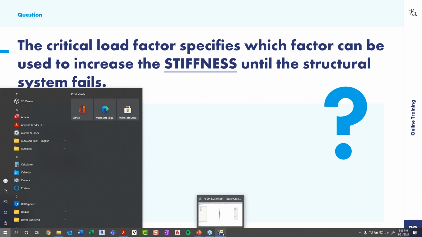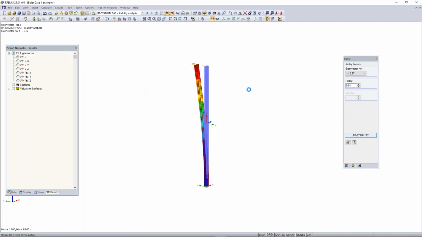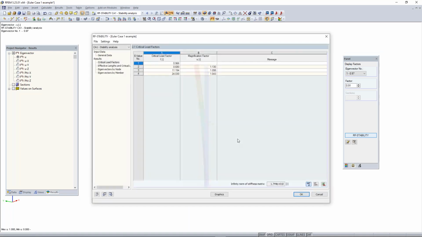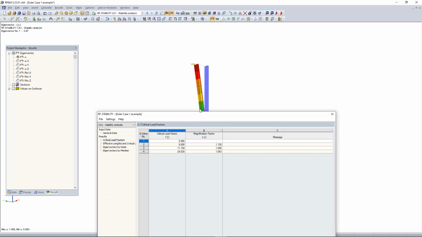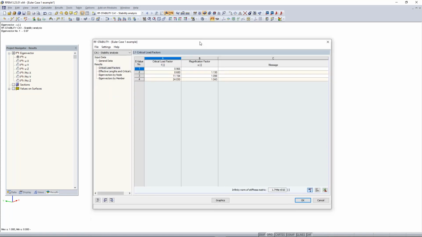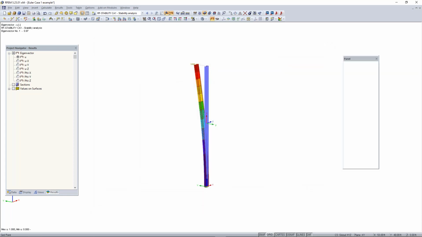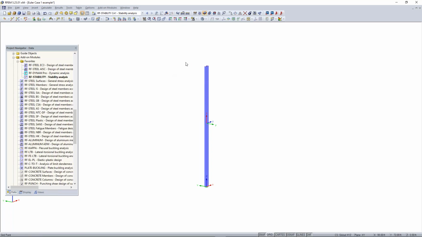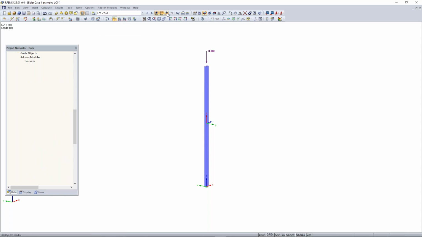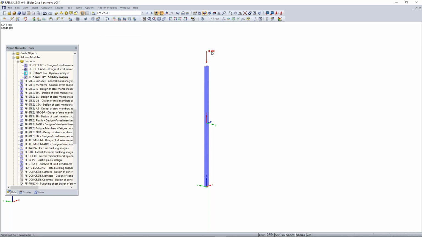So if we hop back to RFEM and we look at our stability for this example where we increased the loading, this critical load factor is below 1, meaning that the loading on our structure, the negative 14 kips, is too high. Good. So then we can turn these results off, and we can show the loading again for our load case 1. Right now we have negative 14 kips applied for our gravity load.